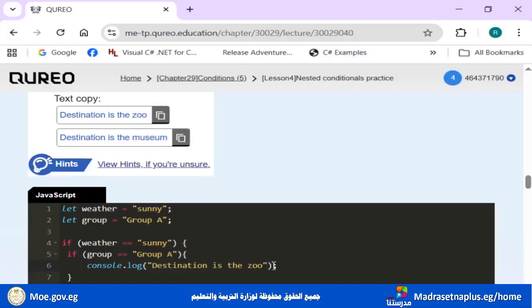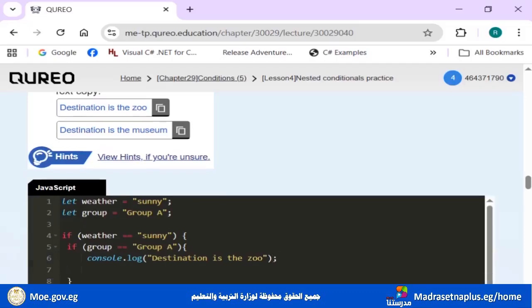Else, what if we have another group, but the weather is sunny? Means that we have another option in the second if. So, console.log. Now we have here the weather is sunny, but the group is not group A. Destination is the museum. For example, we are in group B.